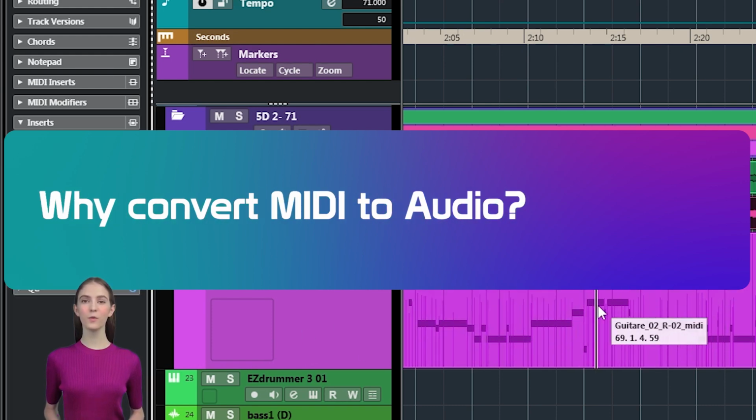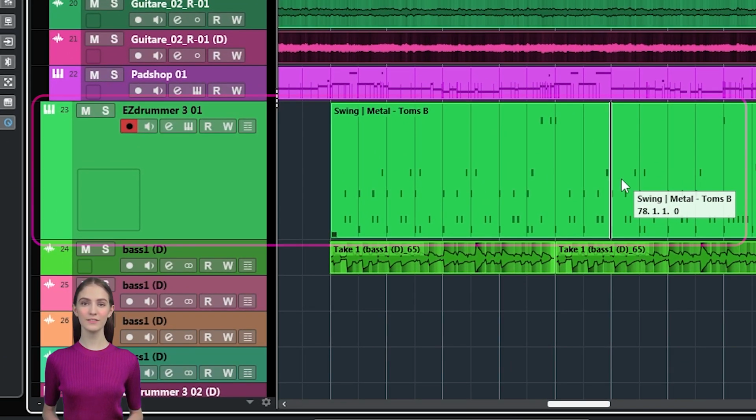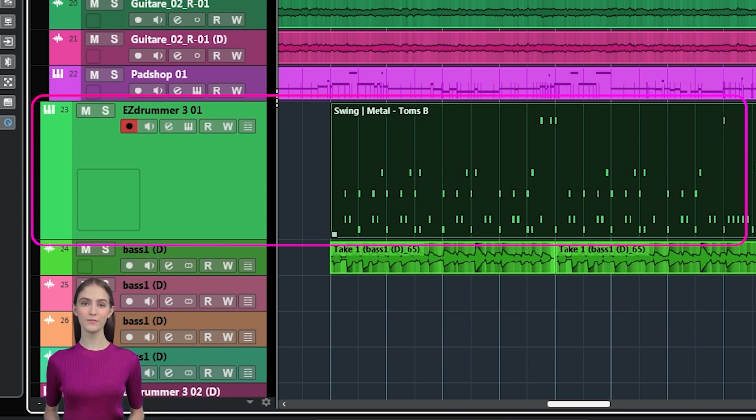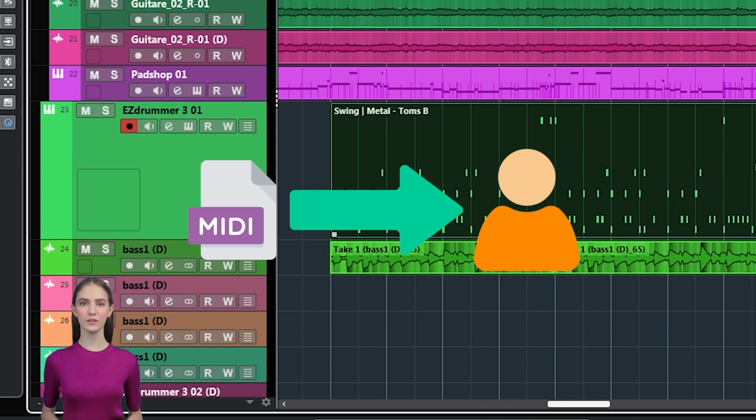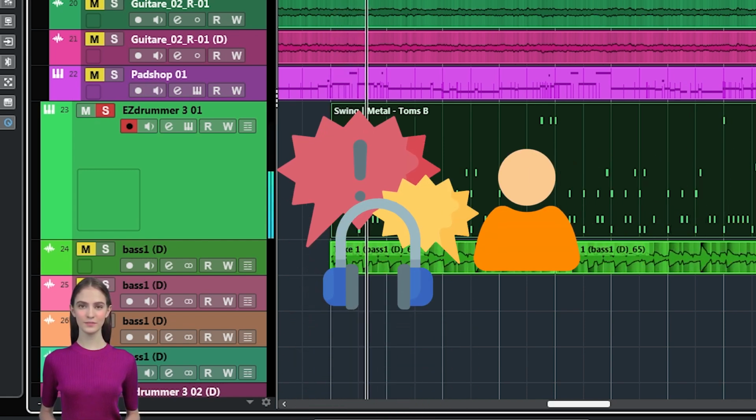Converting MIDI to audio works a little differently. Why convert MIDI to audio? Here's just one example. I have a drum line created with EasyDrummer, which is not a Steinberg plugin. If I want to send this drum line to a friend who has Cubase, but who doesn't have EasyDrummer, he'll have to have this MIDI event interpreted by another drum editor. So he won't get the same sound as me.